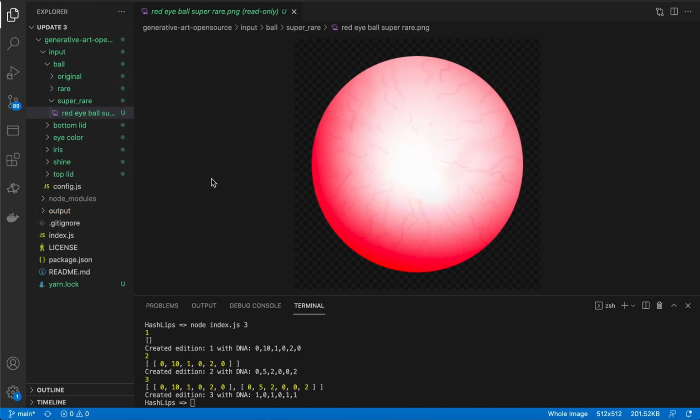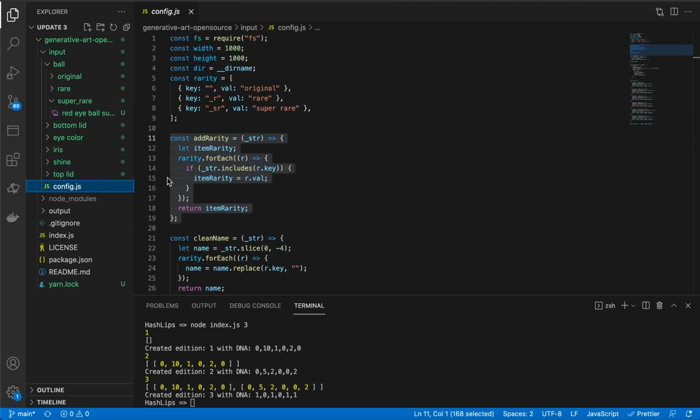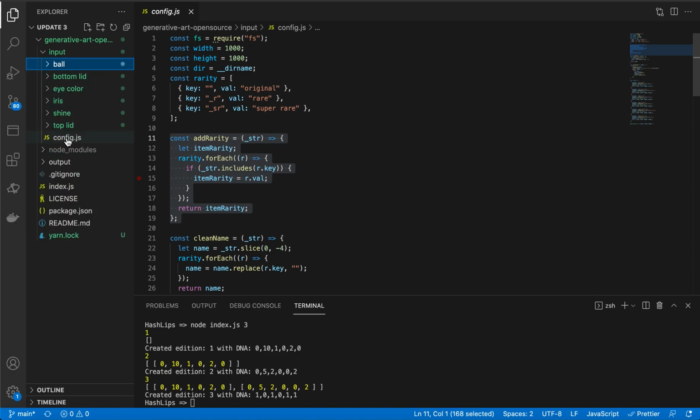Up until now, we haven't really changed a lot in the config.js file inside the input folder. But this time we are going to touch on it, and we are going to change a lot in here. So pay attention, because the variables that we're going to be adding here are going to be consumed in our index.js, and we're going to make much better use of rarities, how we mint the NFTs, and how big the editions are.